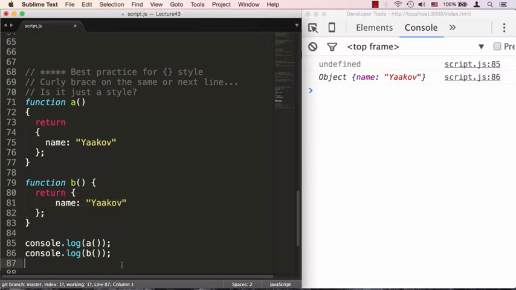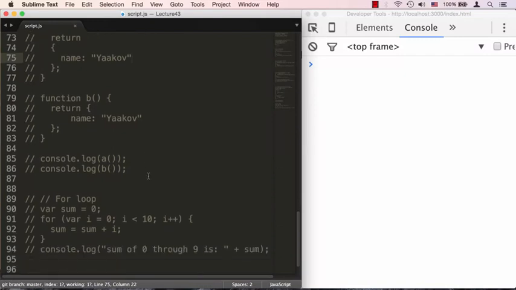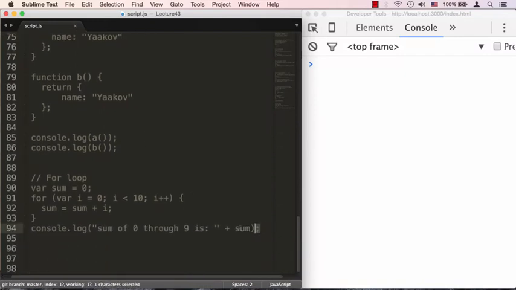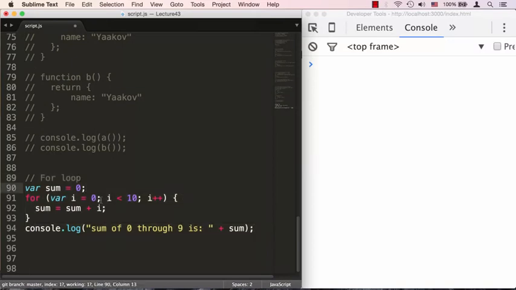Okay, so let's go ahead and comment this out and go to our last topic for this lecture, which is the for loop. What language can there be without a for loop? Let's go ahead and comment that out. And here's a for loop. Well, this for loop is doing something very simple. It's defining a sum variable to be 0 to begin with, and then it's looping from 0 to 9 and summing up everything in between. And then it's outputting what the sum from 0 to 9 is. So let's go over this for loop real quick.